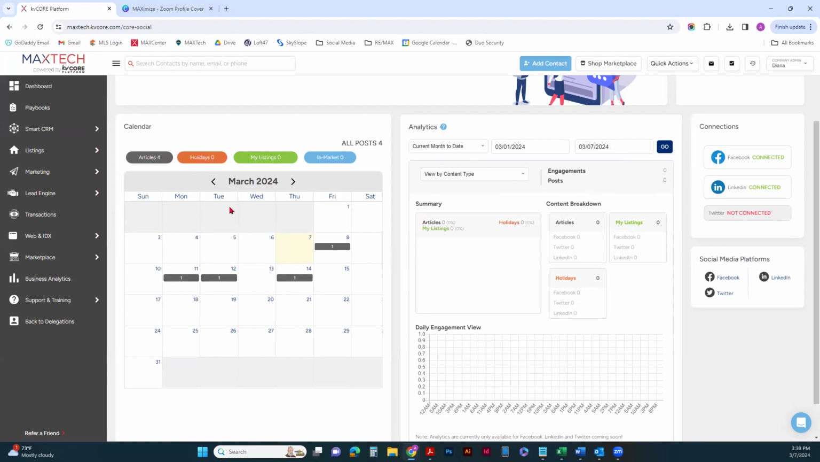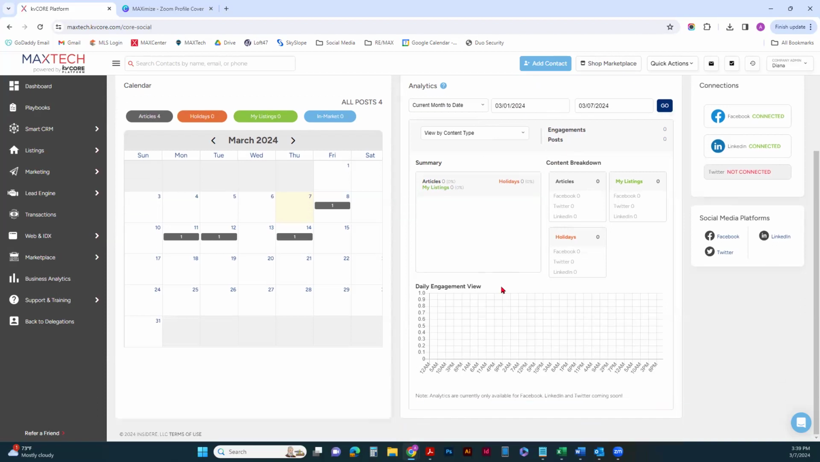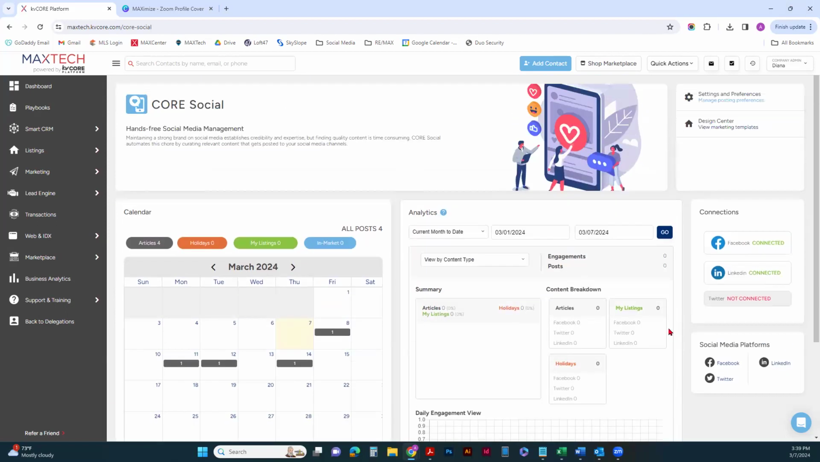Then over here, I'm going to come back to the calendar, but next, analytics. It'll show you with either current month, last 7 days, 14 or 30 days, what the engagement was like on how many posts you did and what the engagement was like. And then daily, so you can start seeing when you're getting better engagement and maybe change your days. Also note that the analytics are only available on Facebook and LinkedIn, with Twitter analytics coming soon. And then on the far right, you can ensure that you are connected.